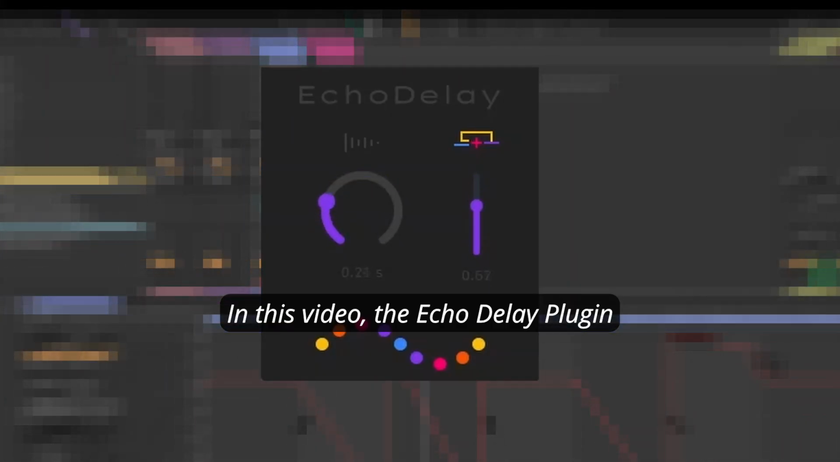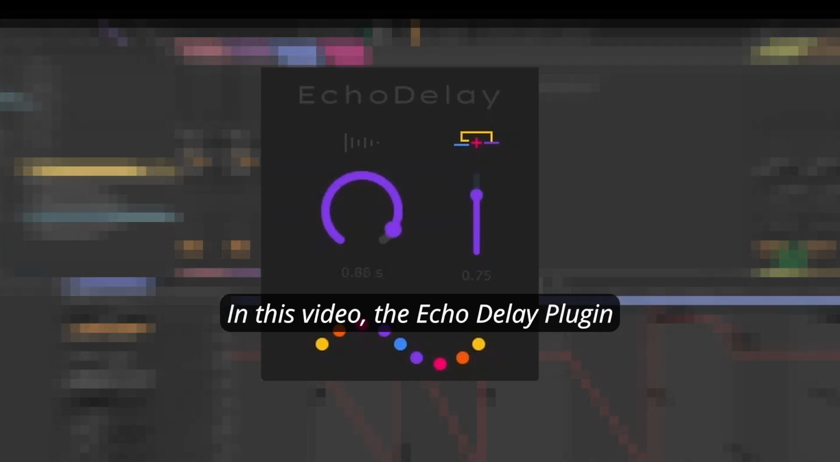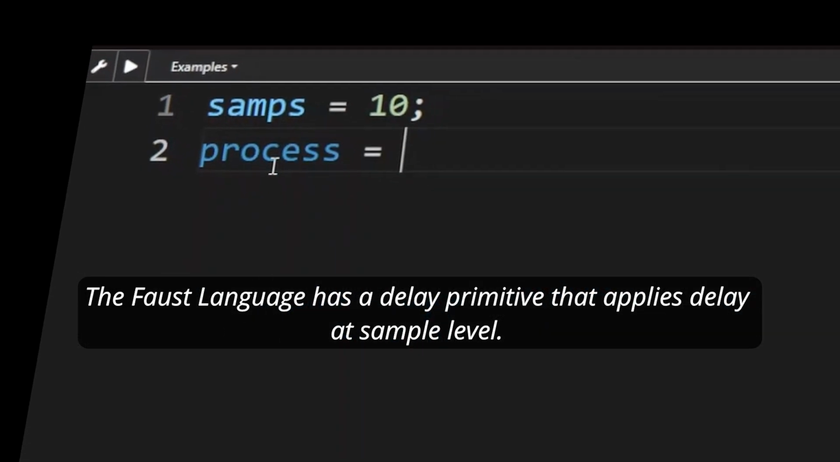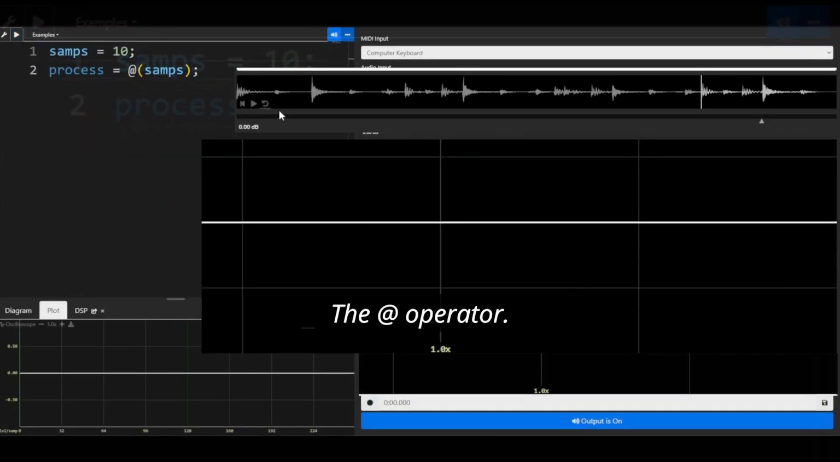In this video, the Echo Delay plugin. The Faust language has a delay primitive that applies delay at sample level. The add operator.